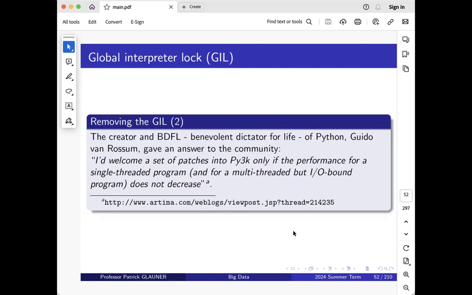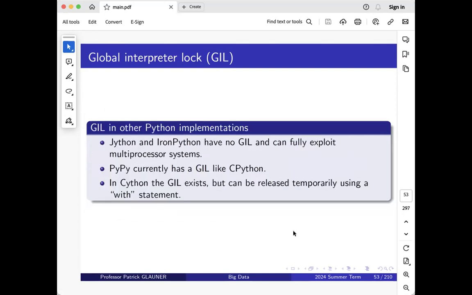I saw Guido once when I studied in London at Imperial College. He once gave a guest lecture. This was, I think, in 2015, and a lot of the people in the audience asked him about the global interpreter lock. And he said he didn't find a solution. And if someone who is smarter than him came up with a good solution for how to eliminate the global interpreter lock, he would be most happy. So that was the discussion in 2015 when I saw him give a talk. And recently something has happened, and we will look at that very quickly.